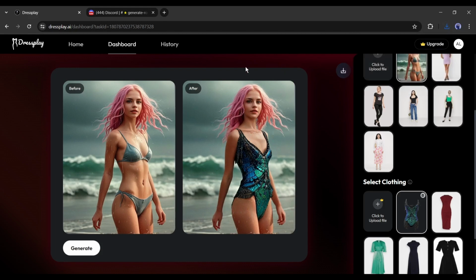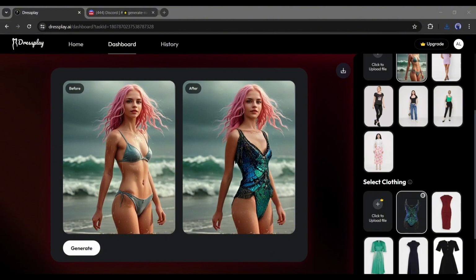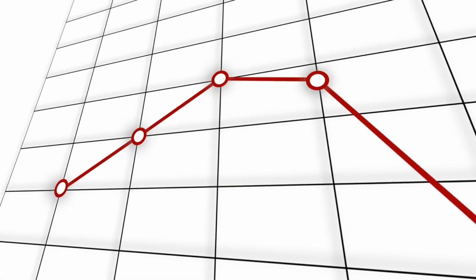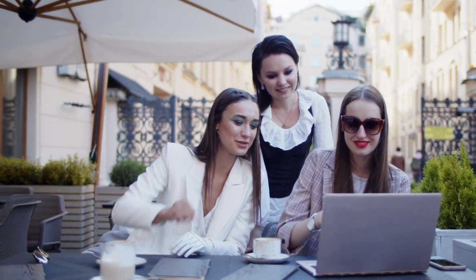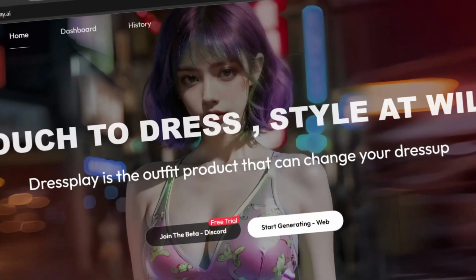So, now with the help of Dressplay AI, you can put any dress on any model or person. So, now you can promote any clothing products without any hassles. And it will increase your sales. Even now you can run your own merchandise promotional agency with the help of Dressplay AI.